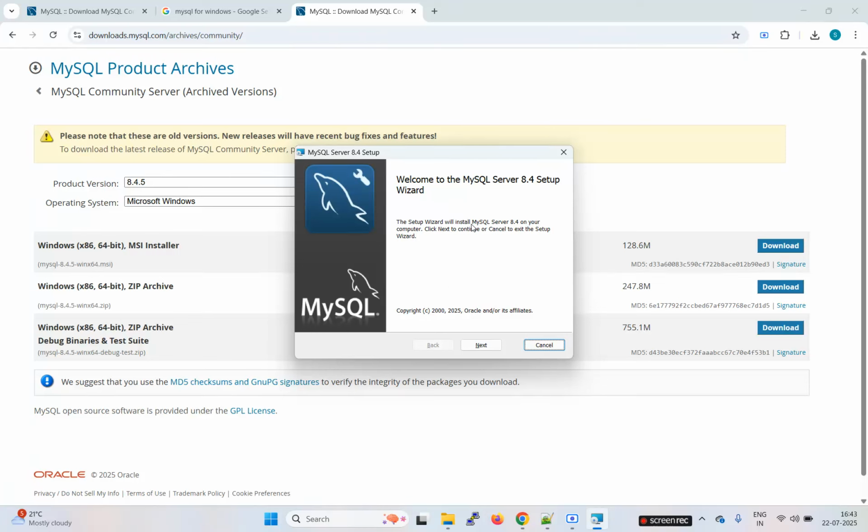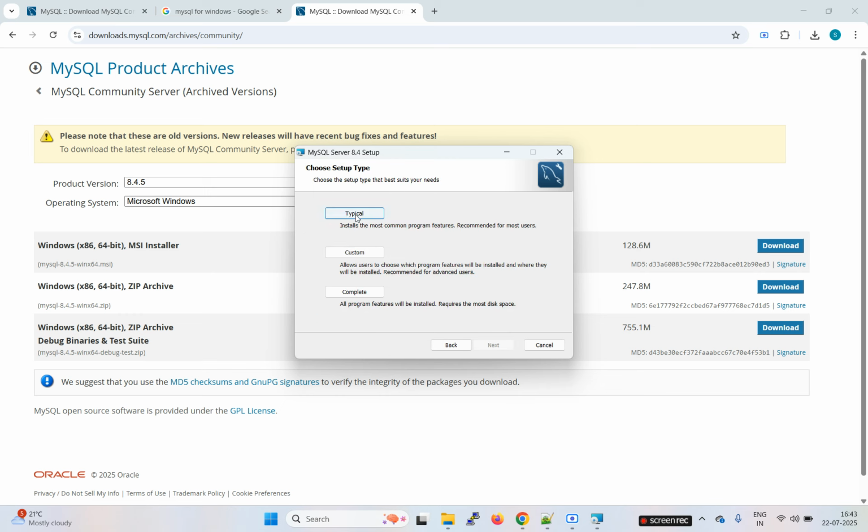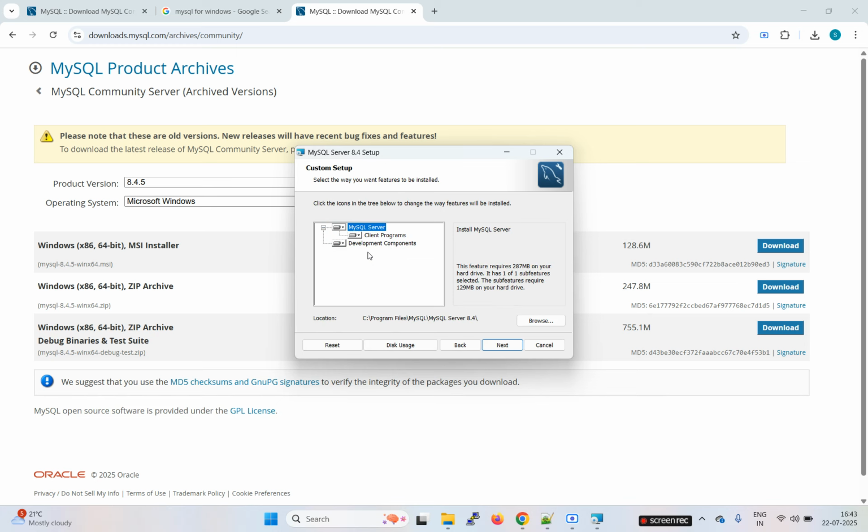Yeah. So when this page comes, click on next, then I accept, then next. Then there are several options. If you want to install typical, custom or complete, click on the custom one, because I want to select or deselect components. Here you can see only the MySQL server version is coming. If you download another version, like 300 MB or something, there it will come with the MySQL client, Workbench or something. Okay. For me, I can go with this MySQL server only.